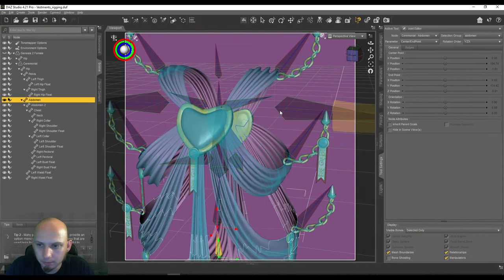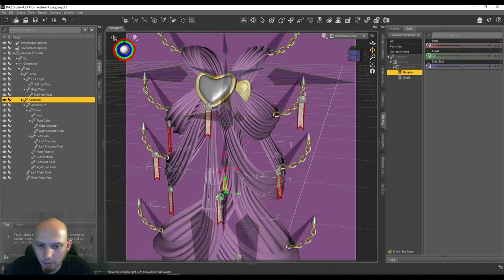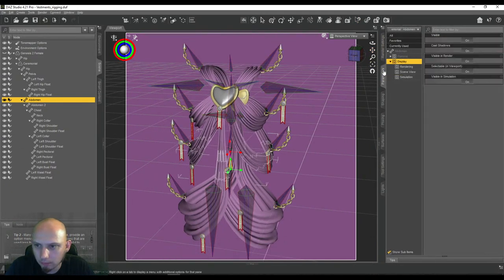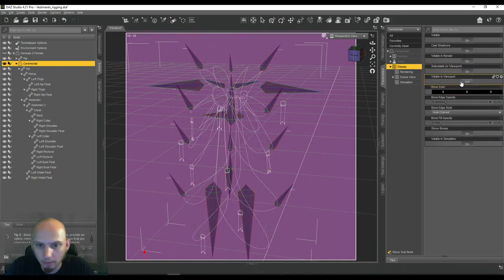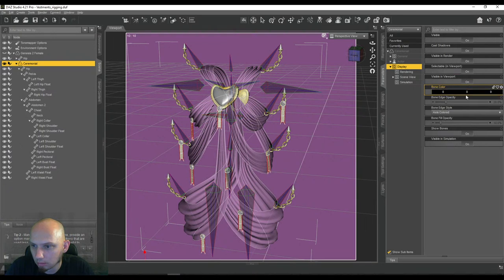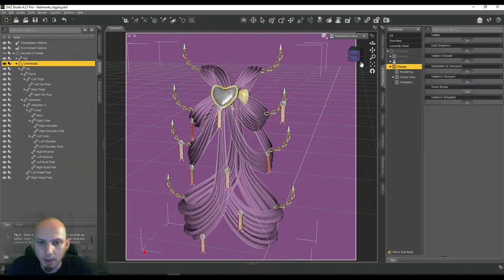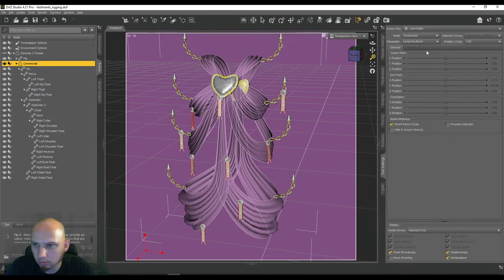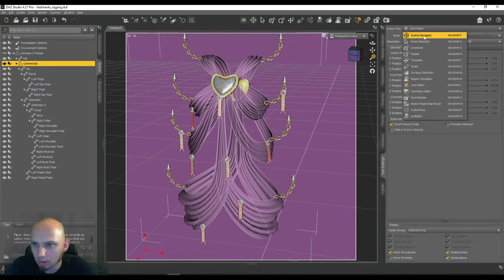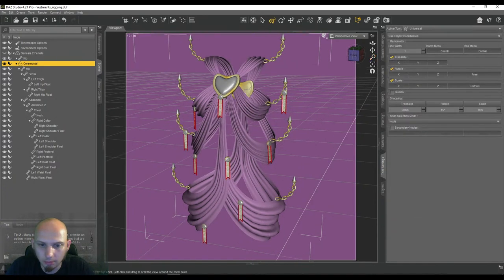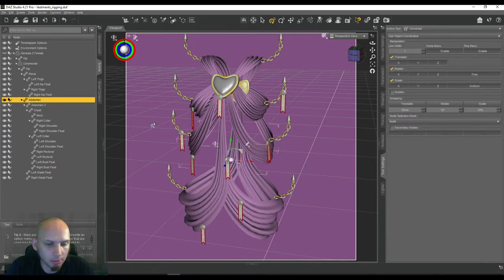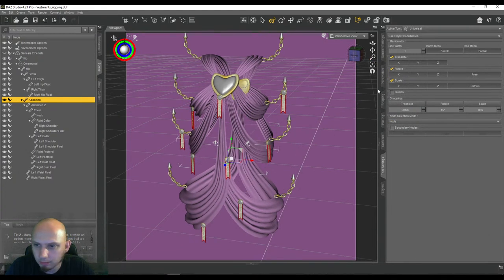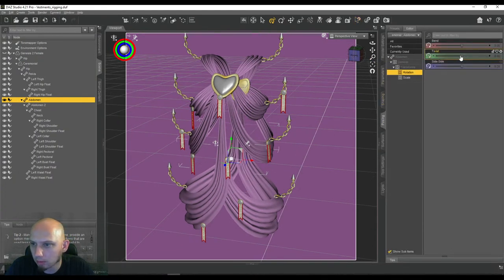We're grabbing the abdomen. I'm going to posing. I'm going to turn off the weight. Turn off the bones. And I'm going to the universal setting. Okay. Example, I'm grabbing the abdomen bone and I'm going to posing and I'm going to twist this.